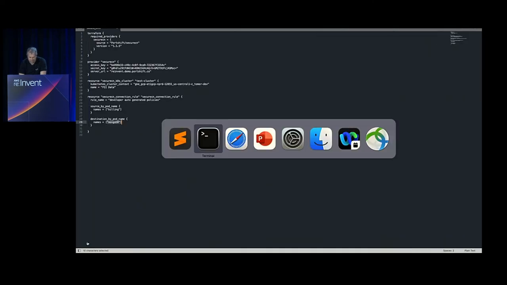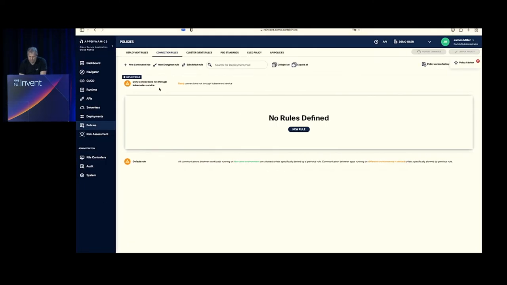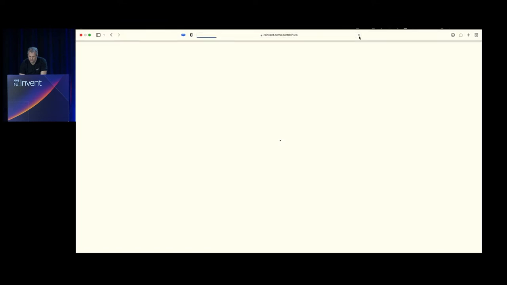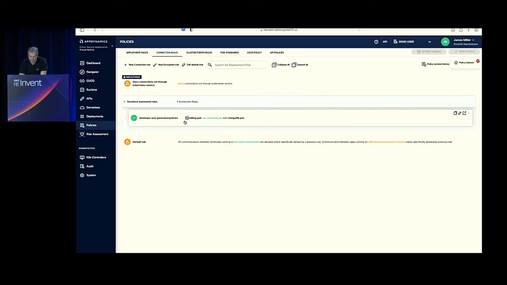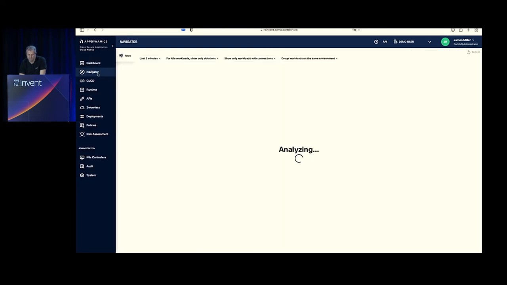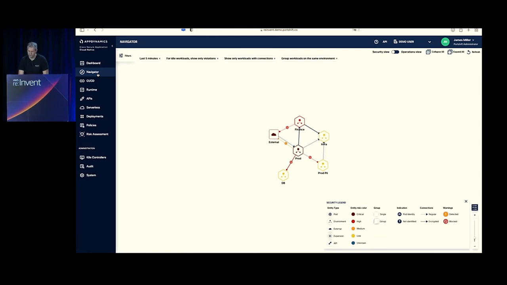Now, if I go back to my UI, I'm gonna hit refresh. So two things are gonna happen. I see there is a new policy, called developer auto-generated policies, and this is the billing pod, which can communicate with the MongoDB. I can immediately switch to the navigator. Here I can see the information about all my pods.